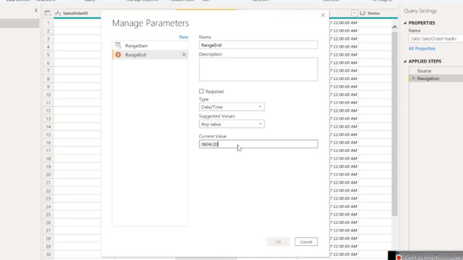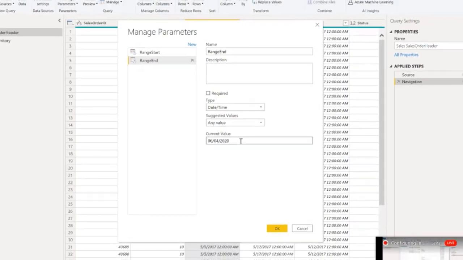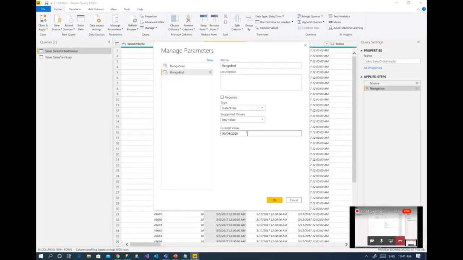Say up to 4th, 2020. OK. Now you don't need to worry about changing these values once it is published. Power BI service takes care of setting values for range start and range end based on your refreshes. You don't need to worry about that part, but initially you'll be setting this up. OK, right. Let me click on OK.